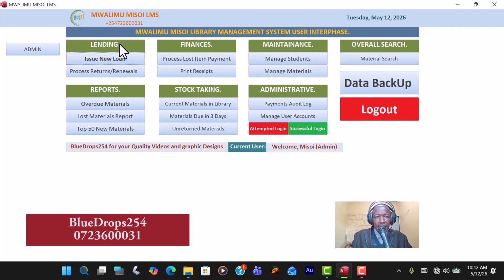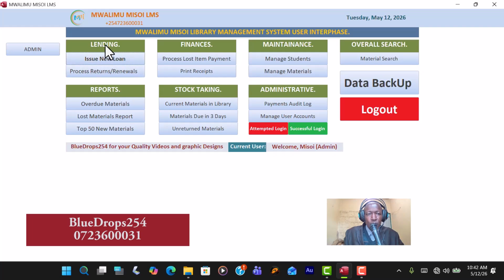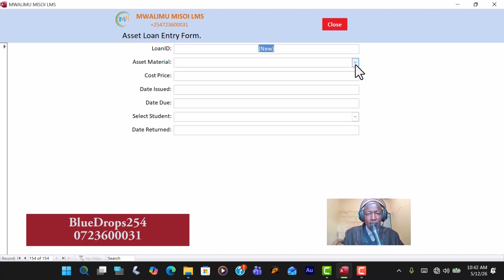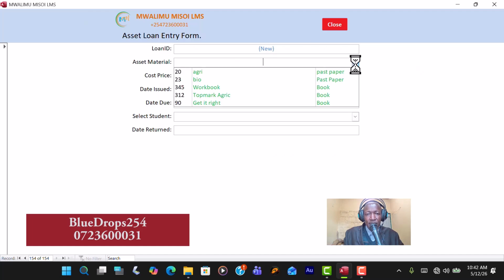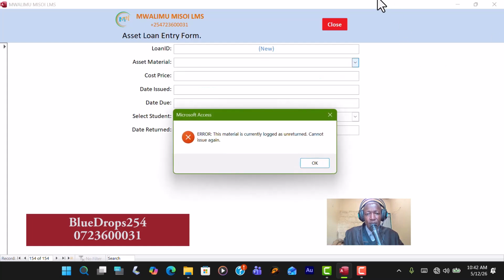And here is where we are lending the book. To lend a book is very simple. You just click here, and then the book which has been issued cannot be reissued again. For example, if you look at this book here, you get an error that this material is currently logged out, so you cannot issue it again to another student.